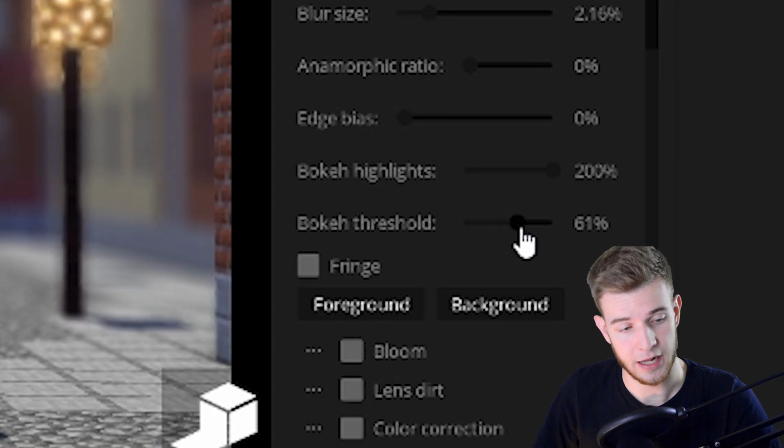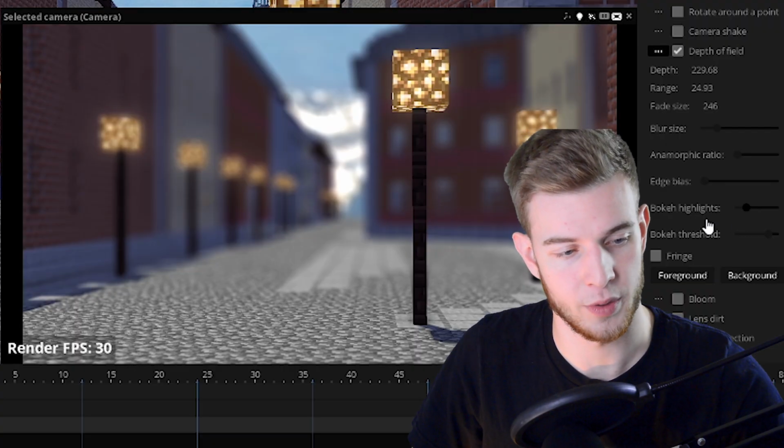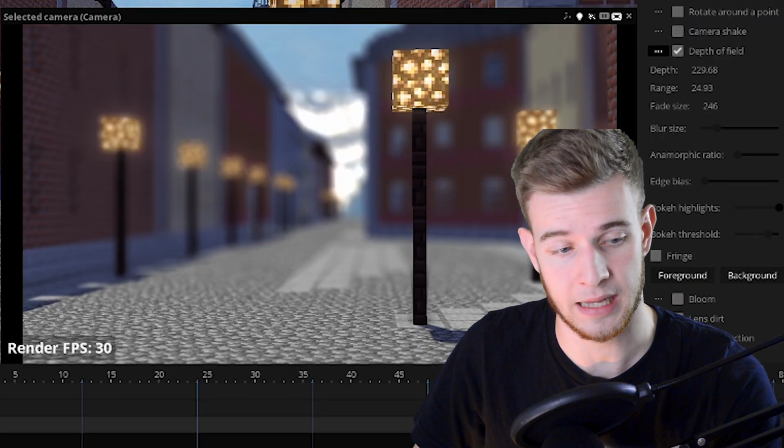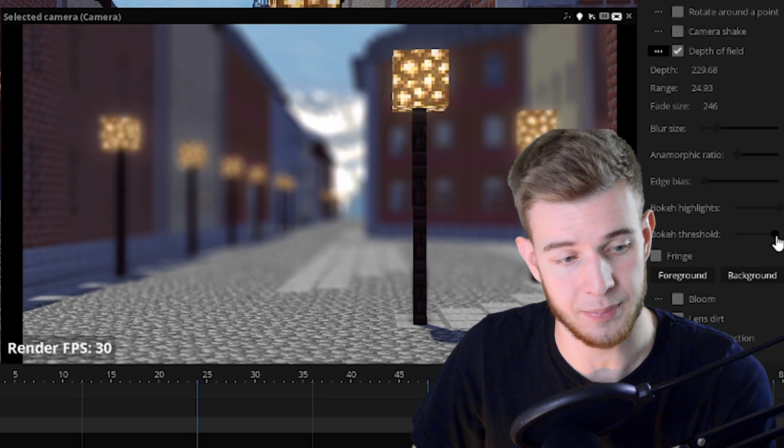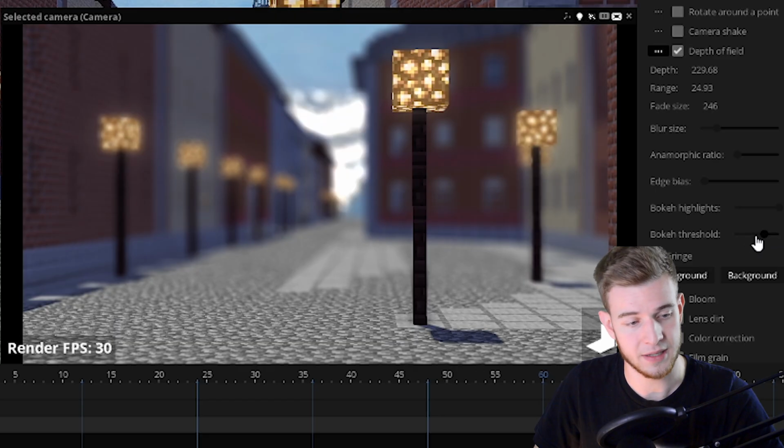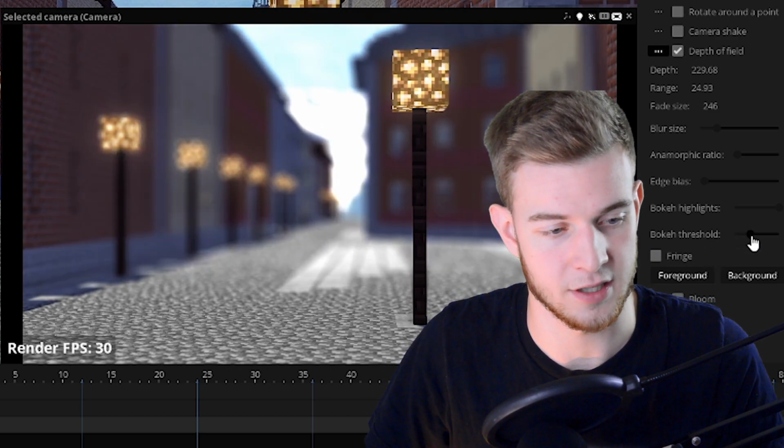The higher up this value is, the brighter the object needs to be initially for it to get brighter with the bokeh highlights. As you see, only the clouds are affected, but if I raise this up even more, only the brightest parts of the cloud are being affected. If you drop this down, everything is affected because it's all bright enough.